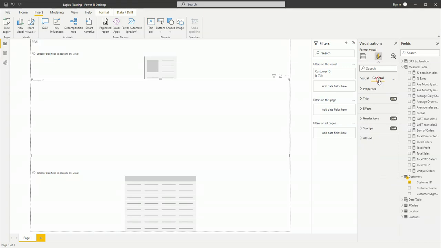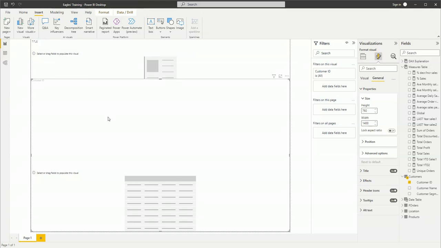So general properties. The current height is 792, the width is 1.4. And I want that height to contain both the chart and the table. So I need to divide the height by 2. So what is 792 divided by 2? That is 396. Right? You can take a calculator to do that.